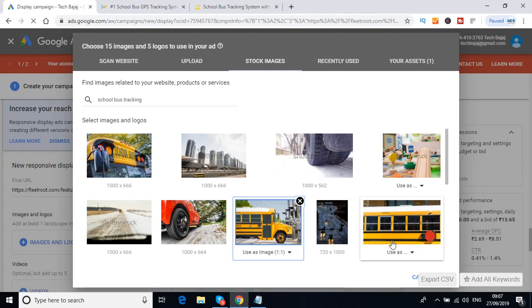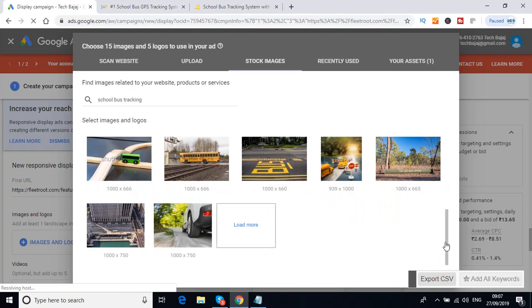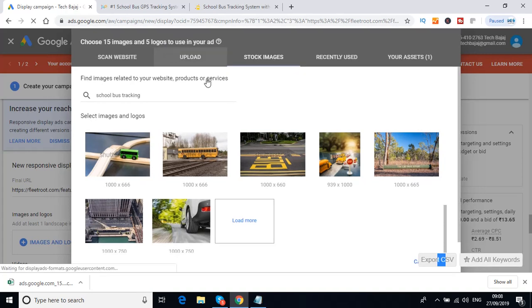So this is what I have done as of now. I scroll down. All is sorted. Click on this option. What this is telling me is you can choose 15 images and 5 logos to use in your ads. Clear?